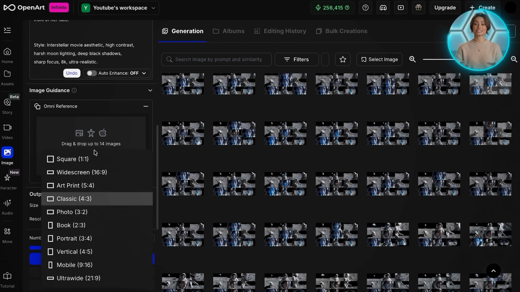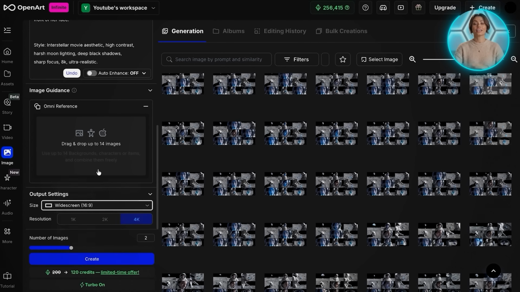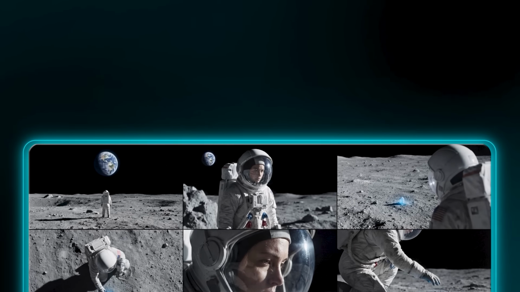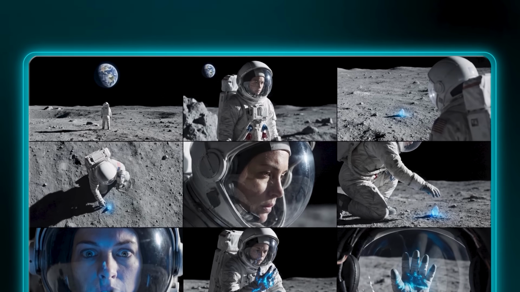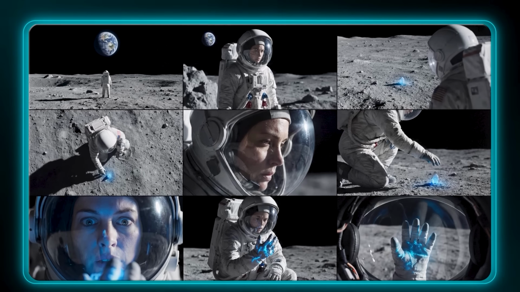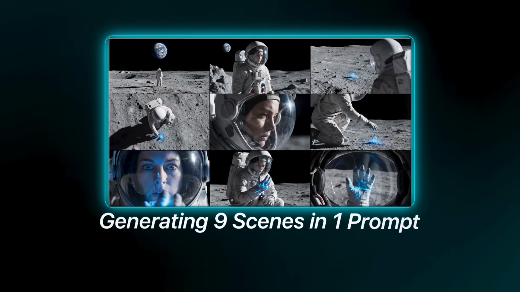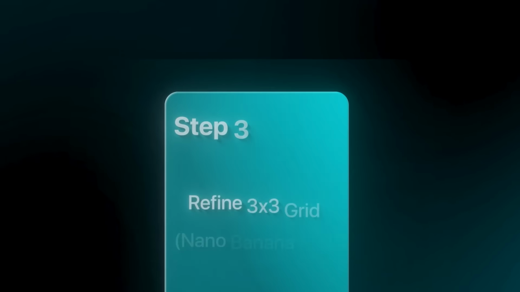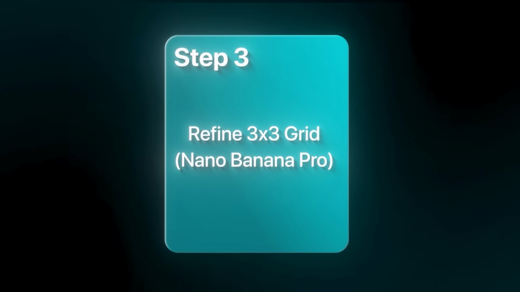After that, we'll select the 16:9 aspect ratio and the highest resolution possible. After a few generations, I really like how this one turned out. Notice how each individual panel represents a specific part of our original prompt. But let me be honest, generating 9 scenes in one prompt can sometimes lead to slight character inconsistencies. So for step 3, I'm going to show you exactly how to fix this.